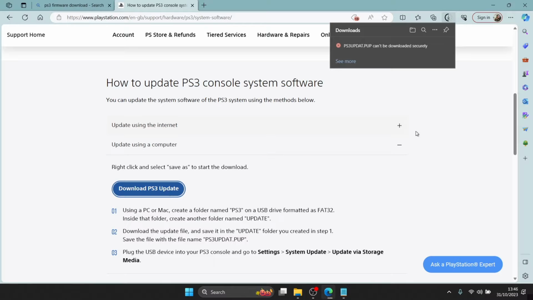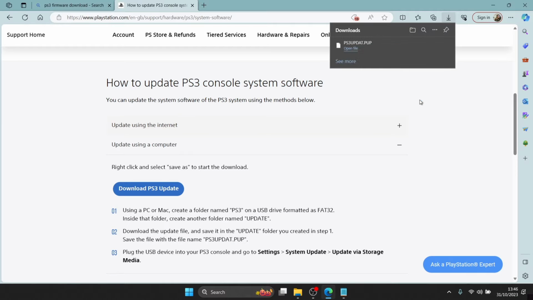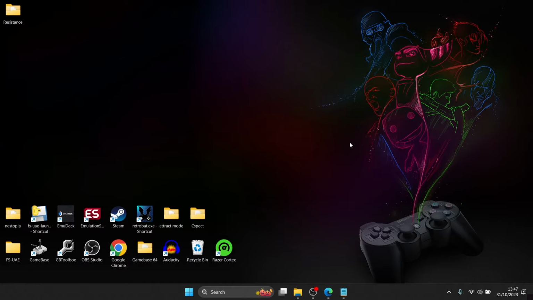So just left click and you might get something pop up saying that it can't be downloaded securely. In that case, if you're using Edge like I am for this, just left click and keep anyway. So we've got the firmware, and what we're going to do next is, when you install EmuDeck onto your computer, or rather Windows, you've got two directories here. So let me show you what I mean.